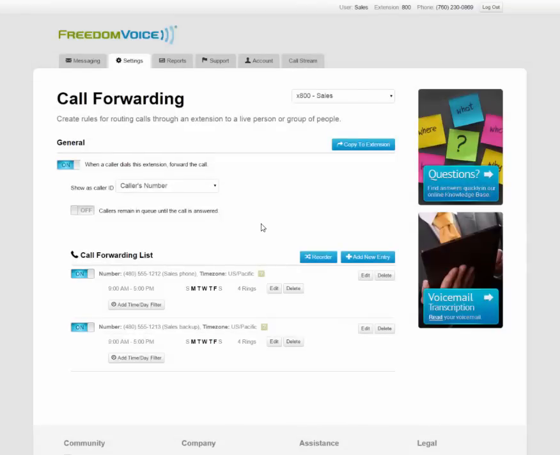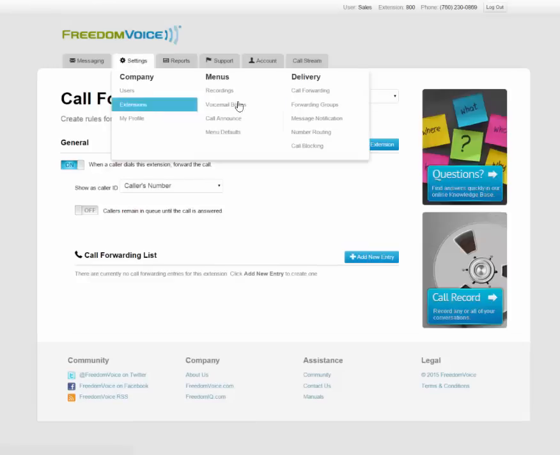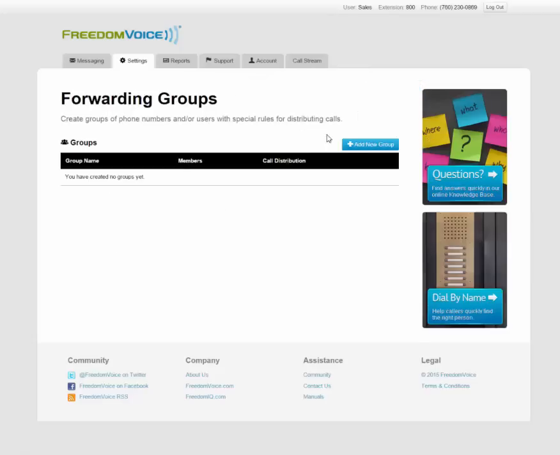What if I have more than a couple numbers that I want to ring, or I want it to ring multiple numbers at the same time? To do that, we'll do a call forwarding group instead of a list. So I'm going to delete these two entries. We'll go to Settings and Forwarding Groups under the Delivery column to set up our forwarding group.